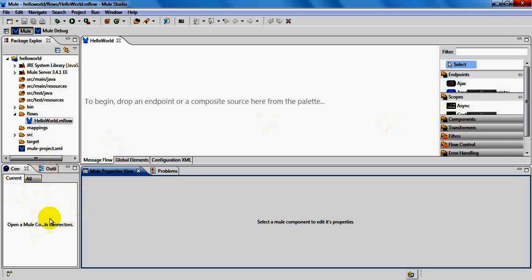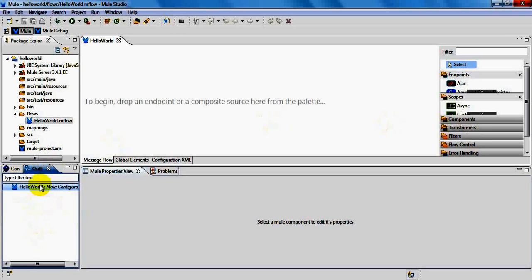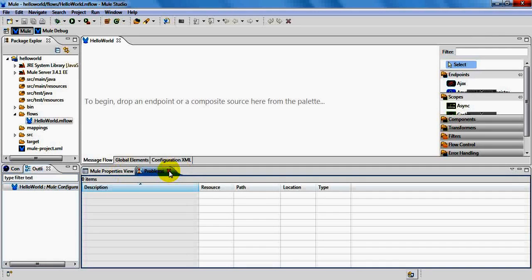The fourth one is the Outline, which shows the outline of your project. And last and final one is the Console. Here we can see the new properties view. While you run, if there are any problems, they will be listed here.